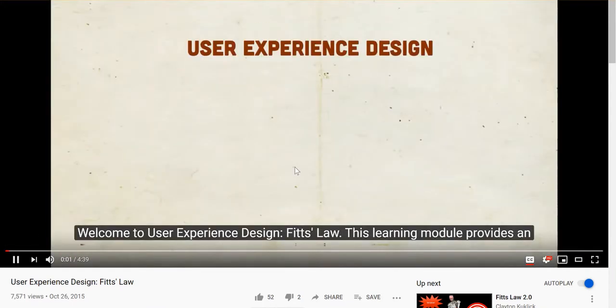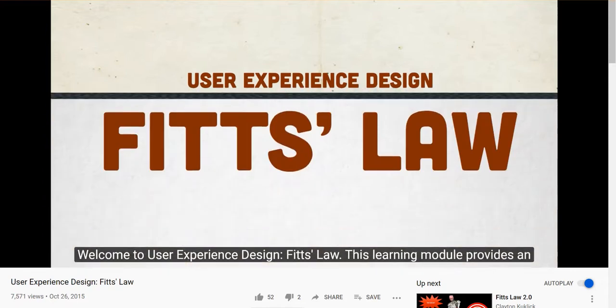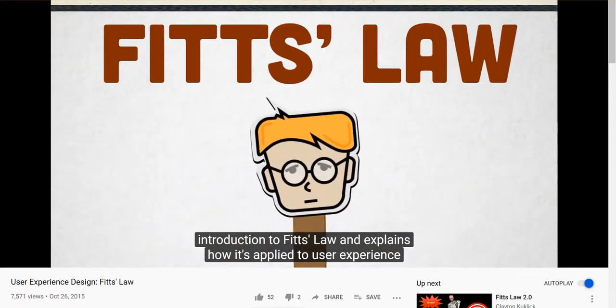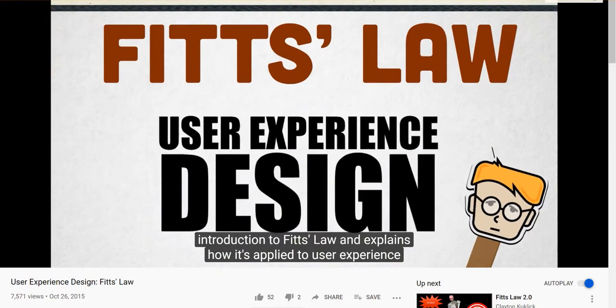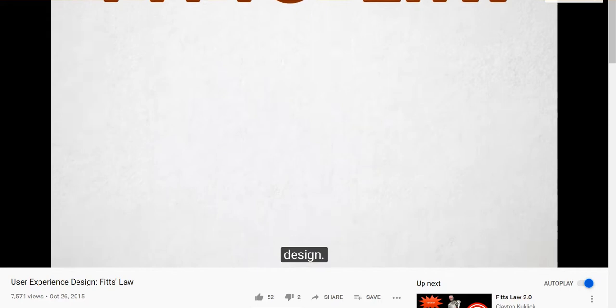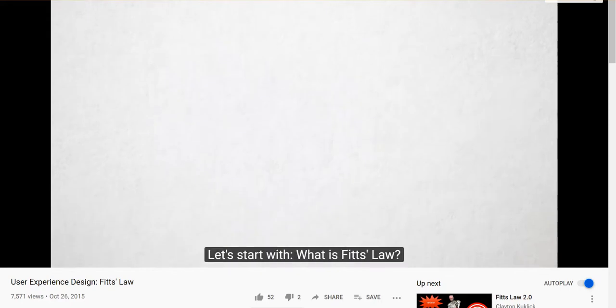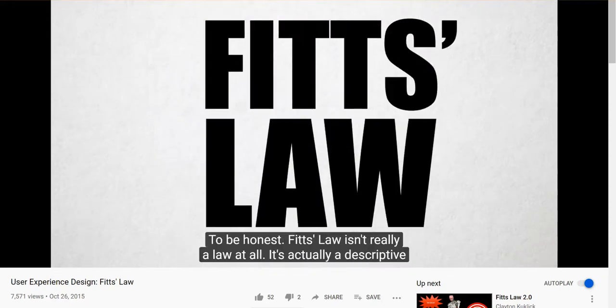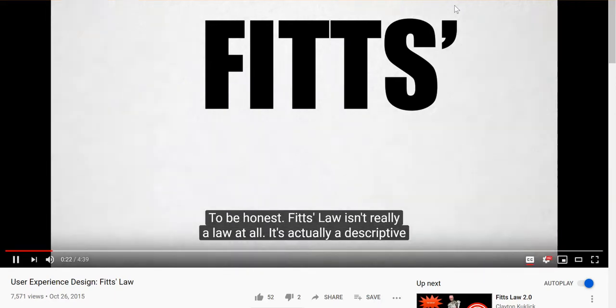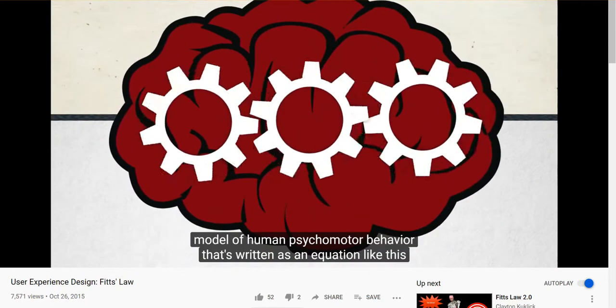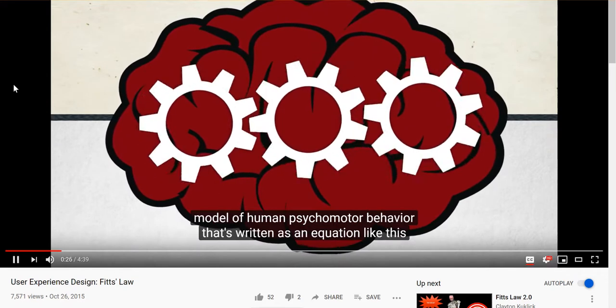Welcome to User Experience Design, Fitts's Law. This learning module provides an introduction to Fitts's Law and explains how it's applied to user experience design. Let's start with, what is Fitts's Law? To be honest, Fitts's Law isn't really a law at all. It's actually a descriptive model of human psychomotor behavior that's written as an equation, like this one.